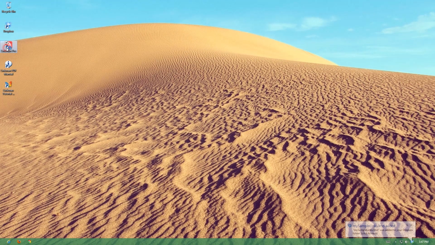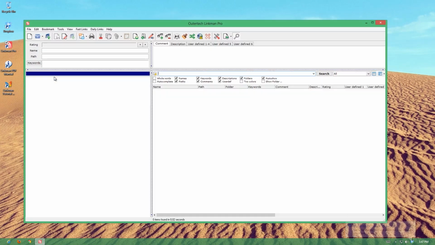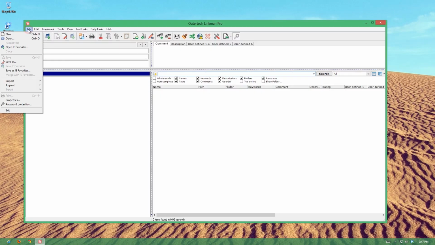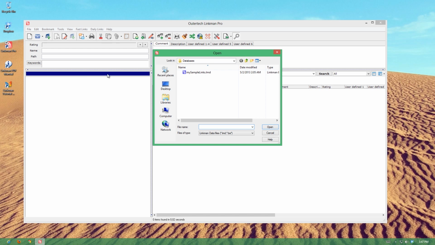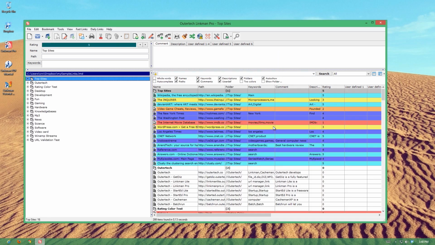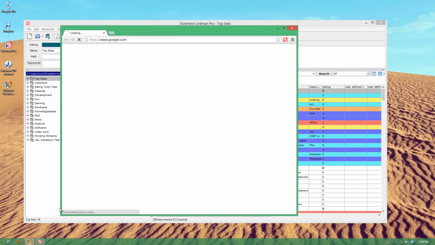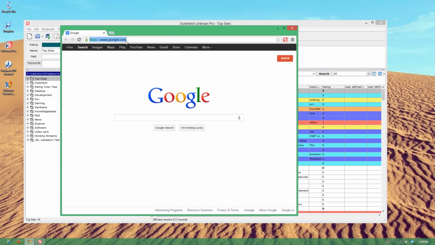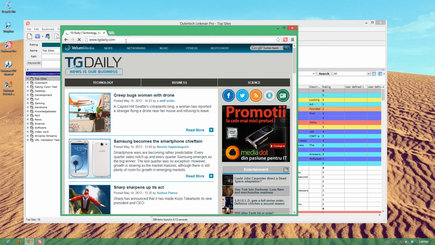We have already installed Linkman and the Dropbox client on this notebook computer. All you need to do here is open your Linkman database from the Dropbox folder once. Now let us test out if the synchronization works correctly. We will add a new bookmark to Linkman on this notebook.